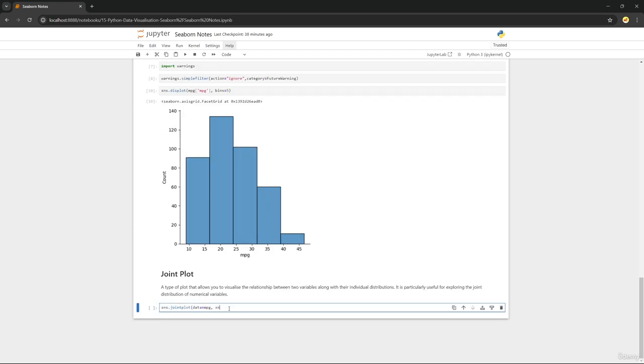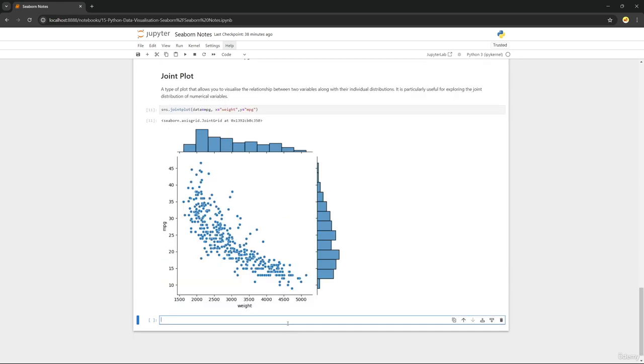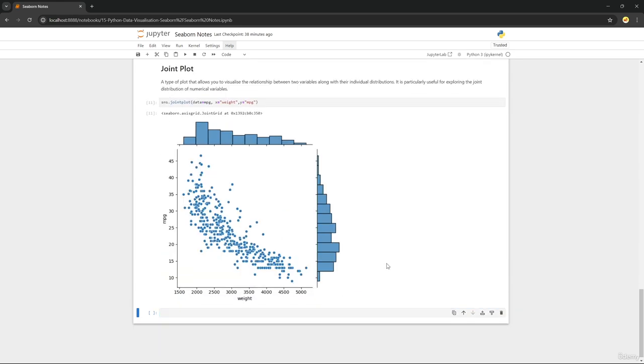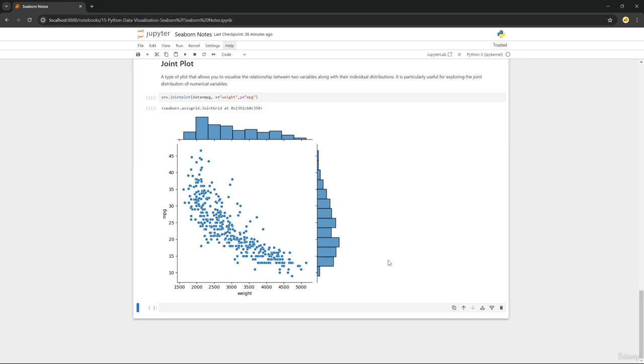So I will set our x-axis to be our weight column, and then our y-axis to be our MPG column. When we run this, we'll get an output that looks something like this. And basically, what we've got here is just a scatter plot in the middle of our two columns, with a distribution plot or histogram on the top and right side of this too.